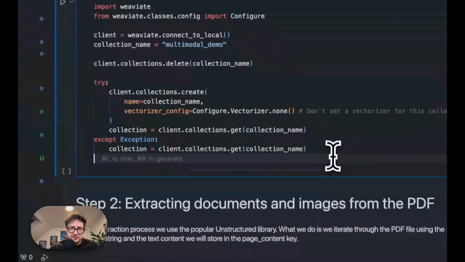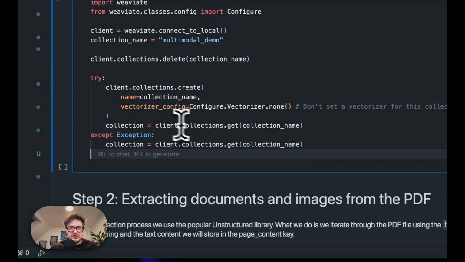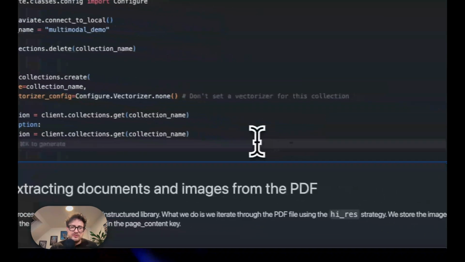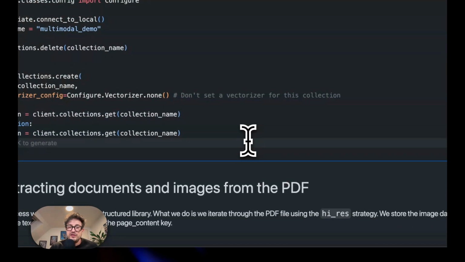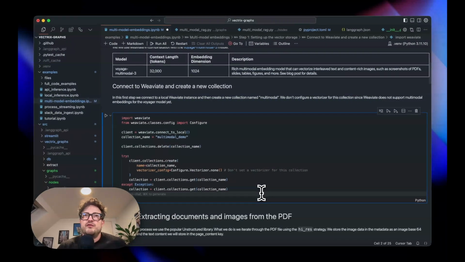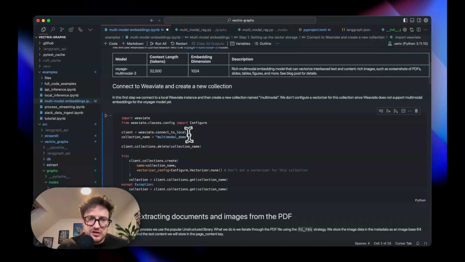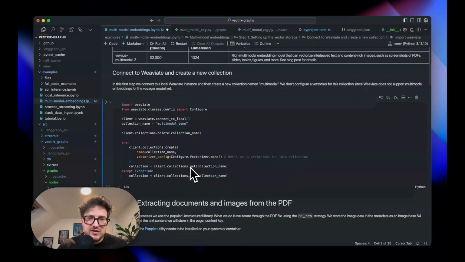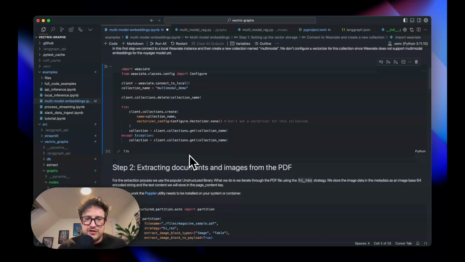create a new collection. As you can see, I don't select a vectorizer. Why? Because Weaviate doesn't have a built-in vectorizer for the Voyage multimodal 3 model. So we have to vectorize the data ourselves. So we have to send all the text and images to Voyage AI. We will retrieve the vector embeddings, and then we will insert them manually into Weaviate. So what I've just done is create this new collection for the demo.